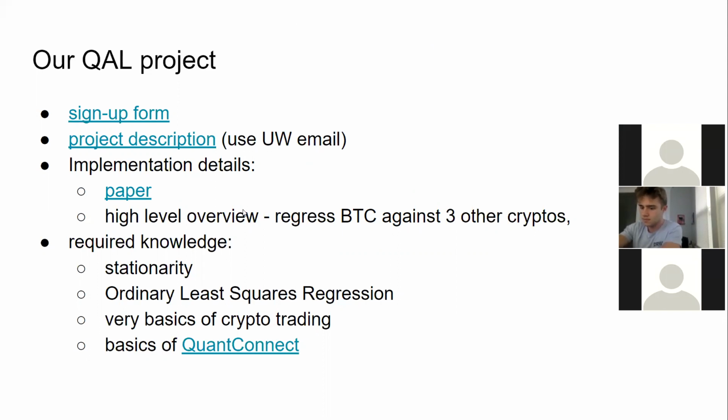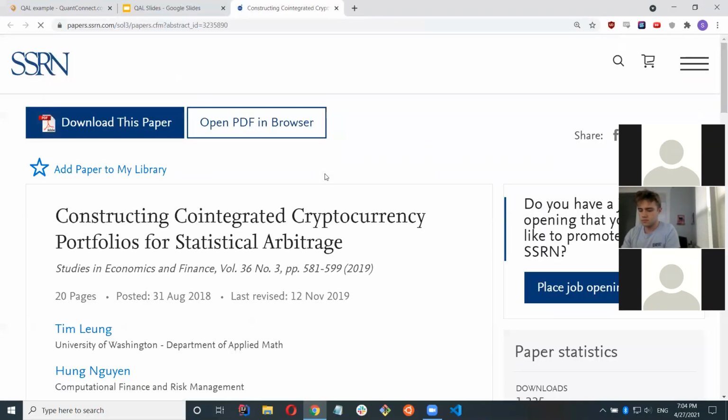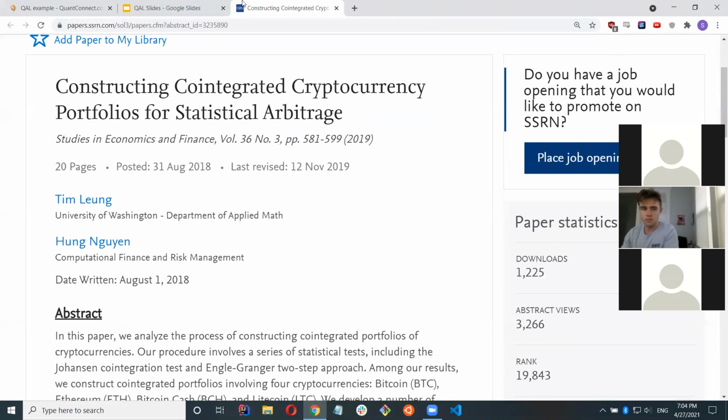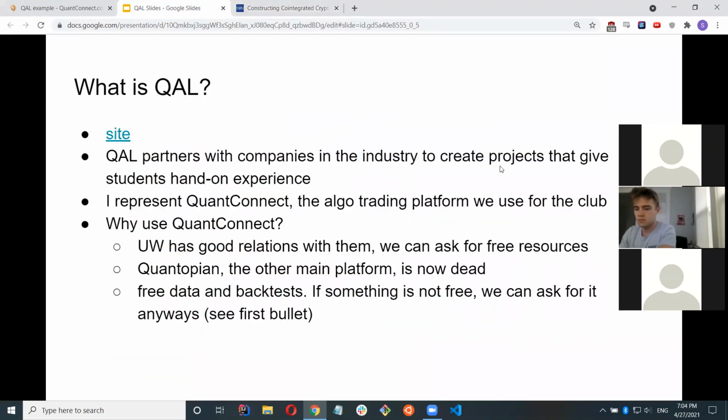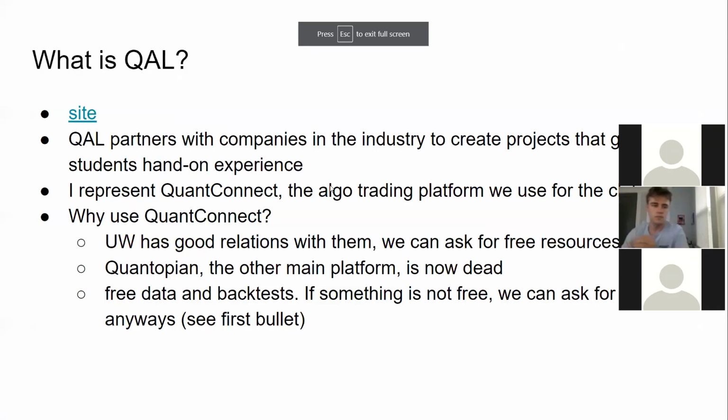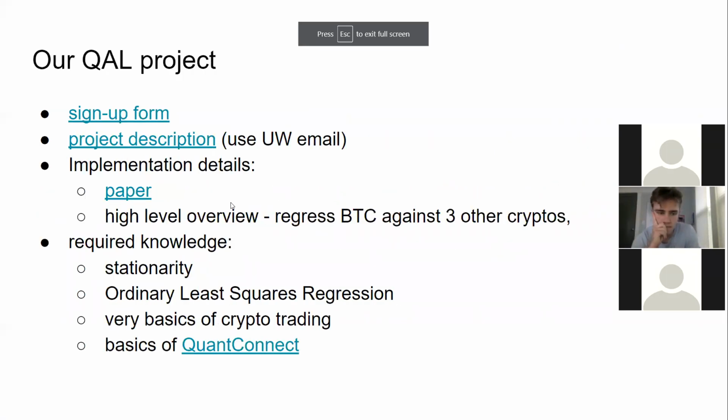Basically, what this project is that we're going to implement this paper here. Let's just look at this paper. So what the paper does is it regresses BTC against three other cryptos, and then it goes long BTC and shorts the three cryptos based on the regression residuals, if it's below a certain level. And it goes short on BTC and long on the other three cryptos if the regression residuals are at a certain level.